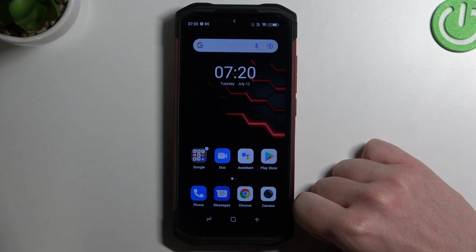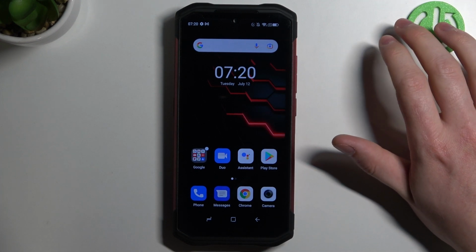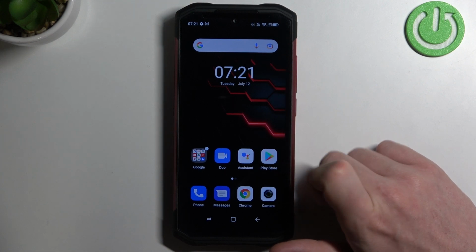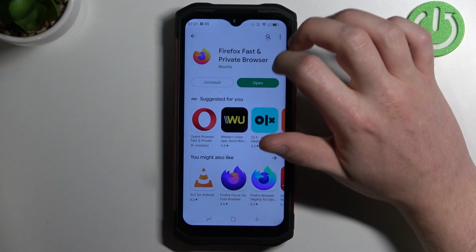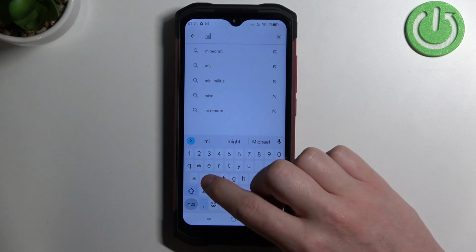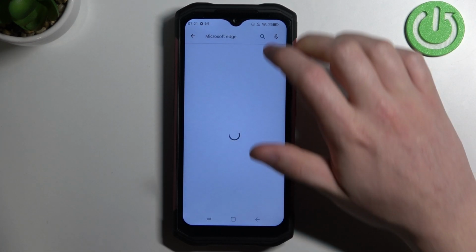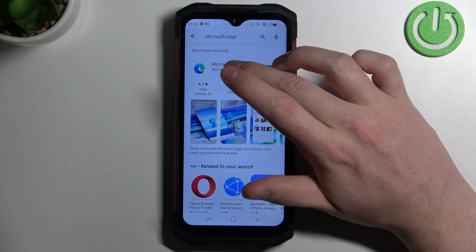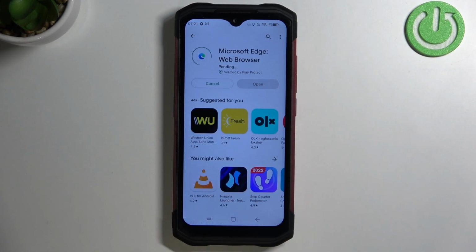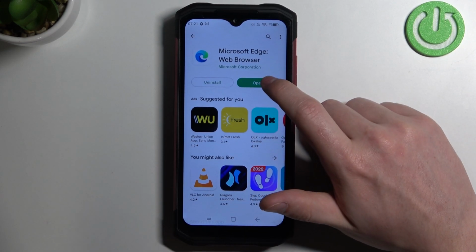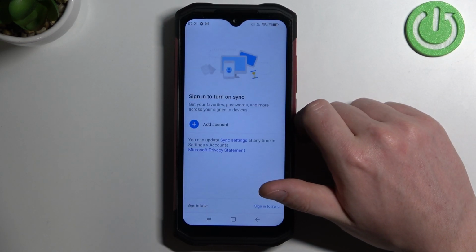Hello, in this video I want to show you how to install Microsoft Edge browser on Doogee S98. So in order to do this, we'll need to open a Google Play Store. From here, start search for Microsoft Edge. Hit the search button. Now select this app and install it.